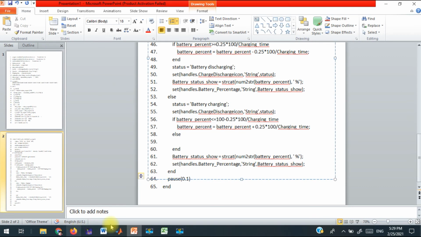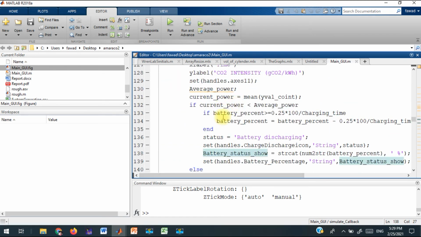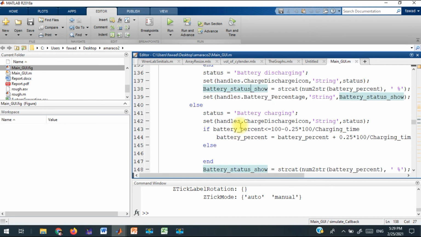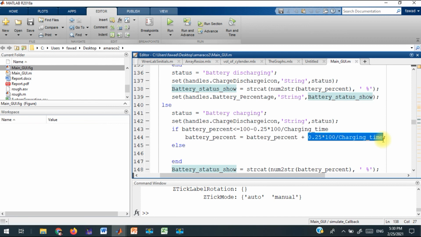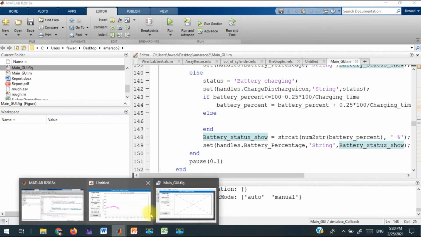If it is not so, and the power value is not less than the average power but above the average power, then it will check whether the battery capacity is full. If the battery charge is below a certain level, then it will be charged by this amount of power, which will be supplied to the battery. So this process will continue. Sometimes the battery will get charged and sometimes it will get discharged. Then the battery status and the battery percentage will be displayed at this position.